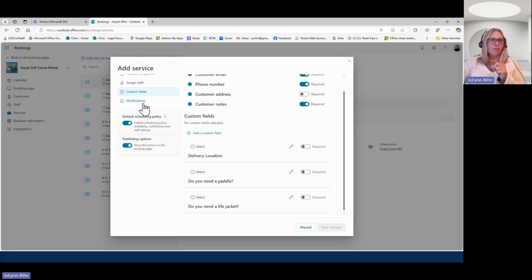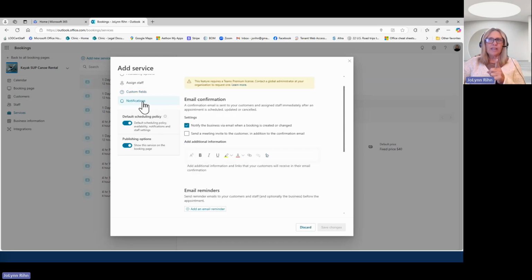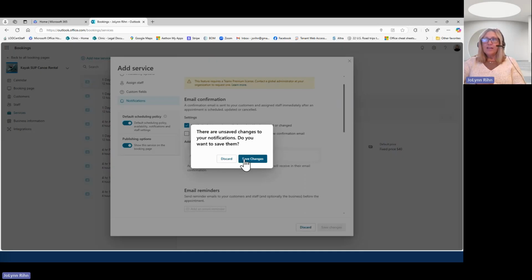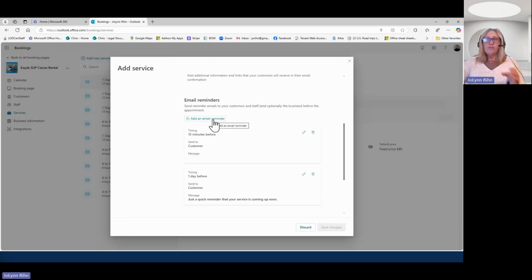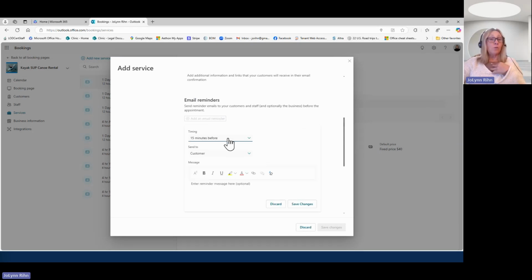But one more thing on the left-hand side, just so you know, notifications. This is just like the notifications with your personal bookings. So you can have an email reminder go to them. It is telling me I have to save those other changes here first. But if I want to add in an email reminder, how soon do I want them to be reminded? So I want them to be reminded 2 hours before it. And here's the message that they're going to get. And I would click save.